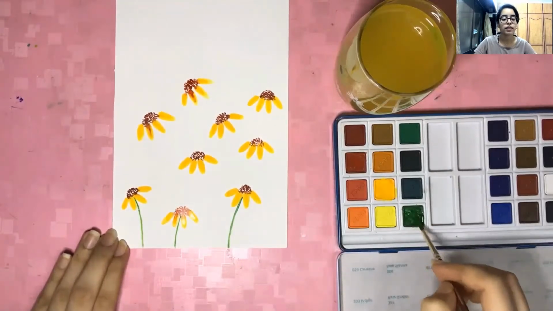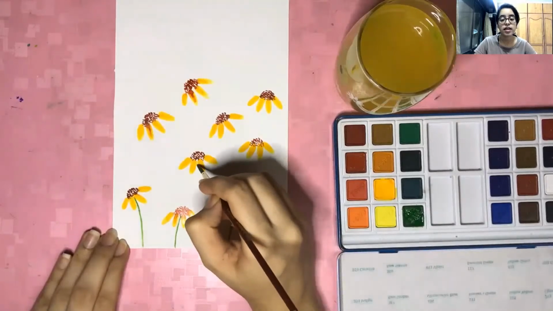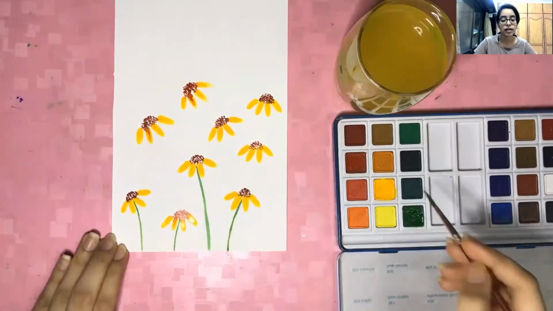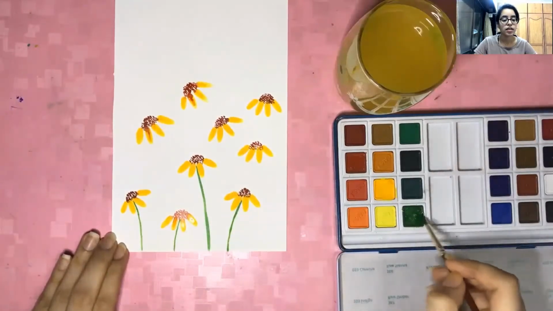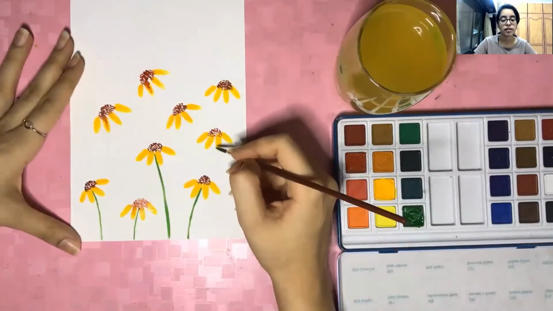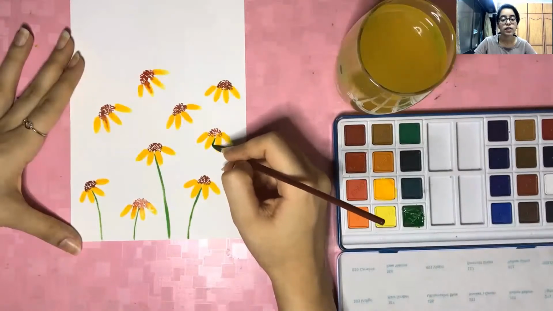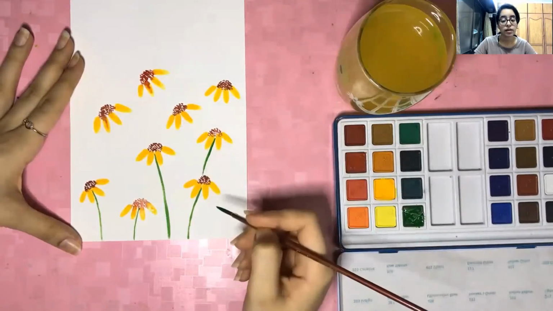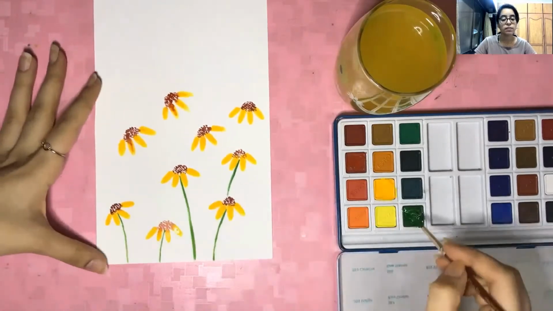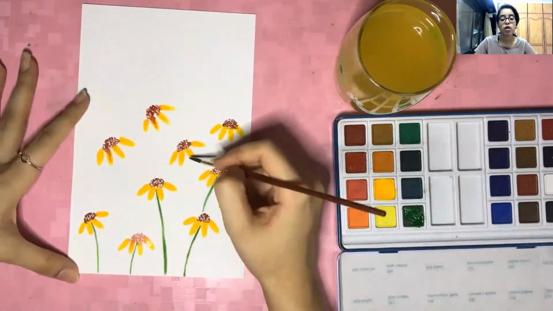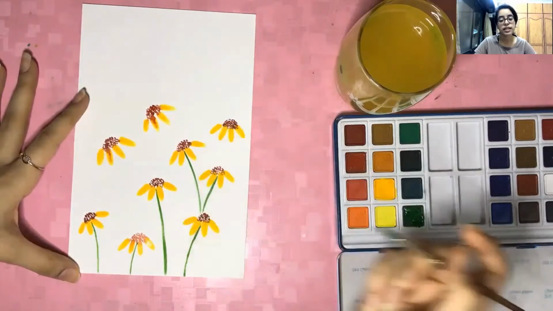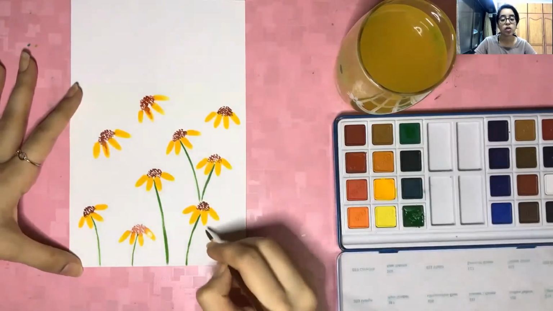Okay. And so I'm basically adding these stems to all the flowers that I have here. Using green paint again. So don't worry if the stems are overlapping the flower. So if you see here, the stem is overlapping the flower, that's fine. Don't worry about it. Just draw a stem to each of the flowers that you have, and make sure that you're drawing these curved stems to make it look a lot better.